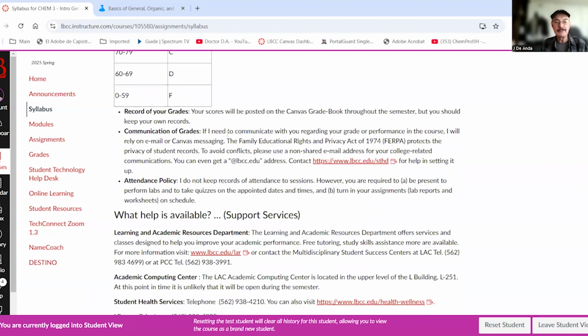Please make sure that you enable some way of communicating with me, particularly if you are using an email address that you share with somebody else. I would strongly recommend that you get your own email address because, due to this regulation called FERPA, technically your records should be guarded at all times. I'll do my best, but if I'm communicating with you and your email inbox is shared, somebody else could look at what I'm telling you, and I'd rather avoid that.